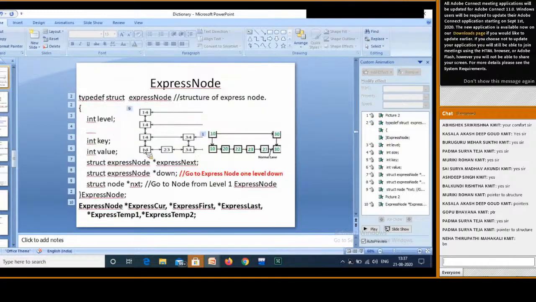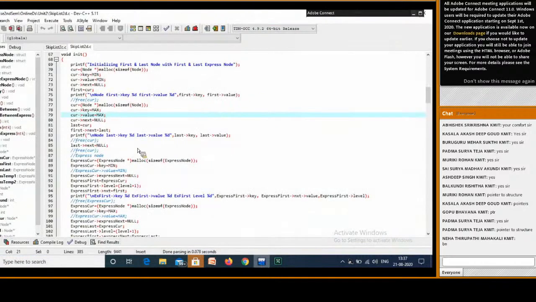Somebody asked me what is this 14, 14, 14, 14 getting repeated. This is the very first node, right? So the very first node keeps repeating at all higher level nodes. So this particular 14 which you are seeing over here, I'm replacing that with a minus 9999.